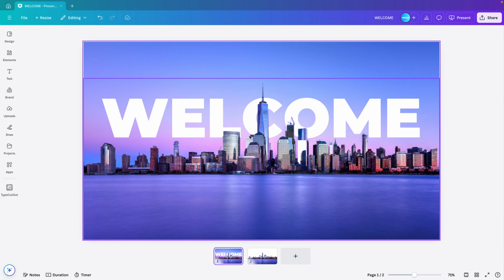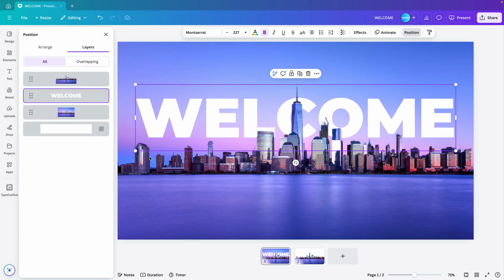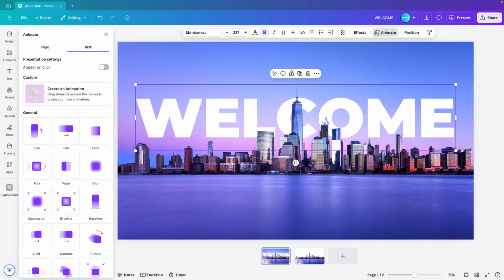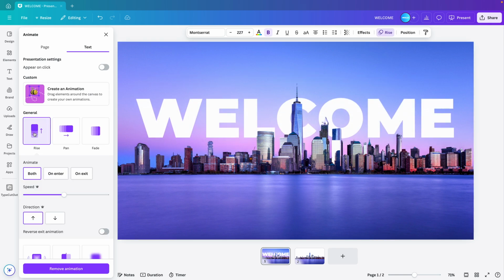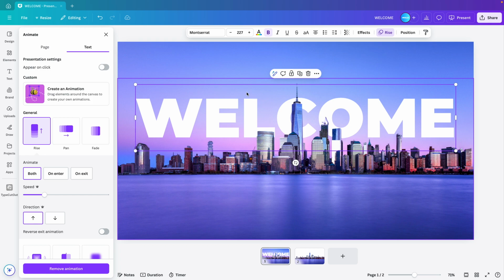So we have the final result. We select the text, deselect the cutout. You can also go to the Positions tab, and then just select the text here. Then you go to Animate, and then for example, a rise animation. You can reduce the speed, but then you see it's not really coming from the bottom of the presentation.